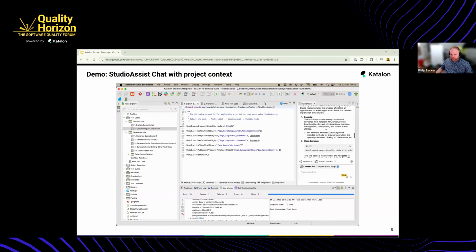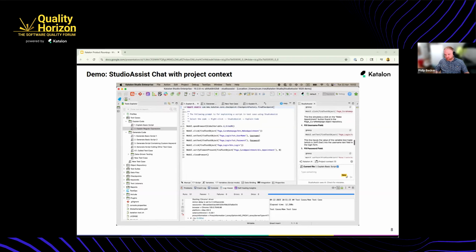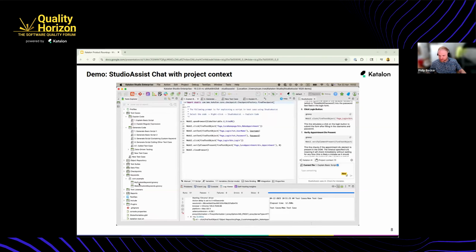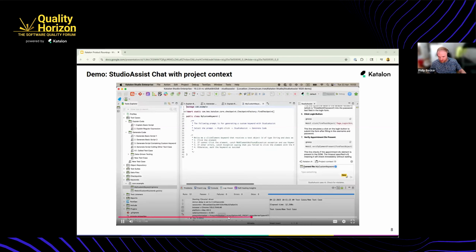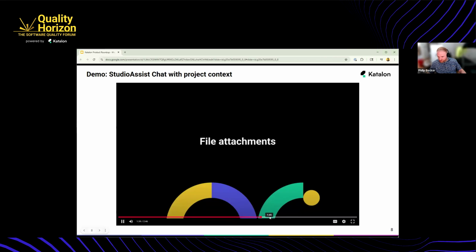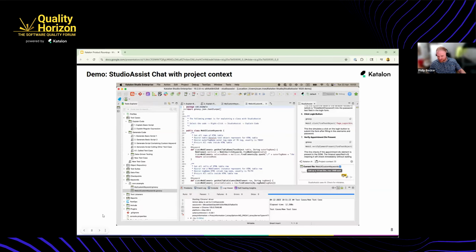And here in a second, we will also go into the new file attachment, which I guess we could skip a little bit ahead. Now we're about to show it, I think. There it is. Yeah. So this is just us adding the custom keywords.